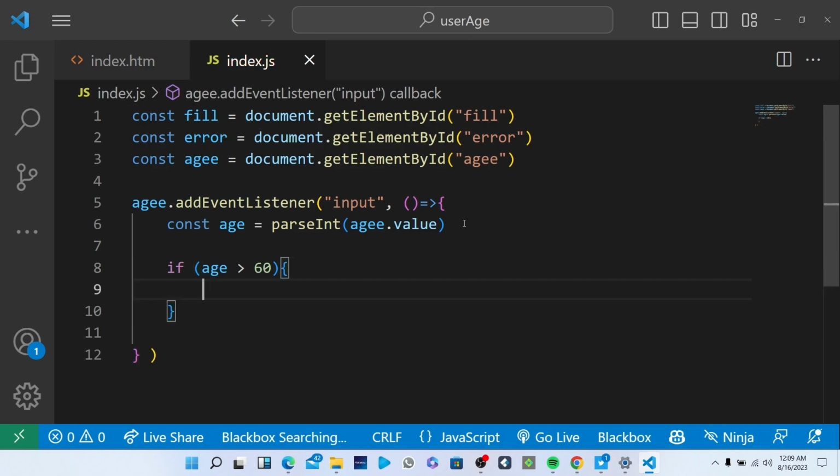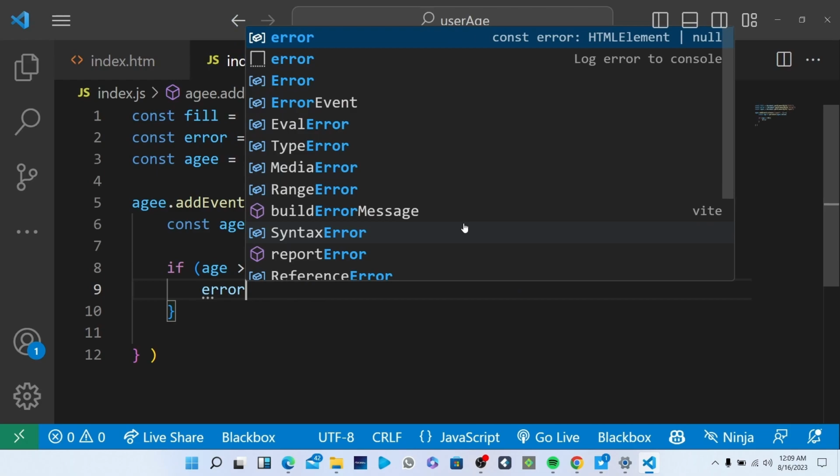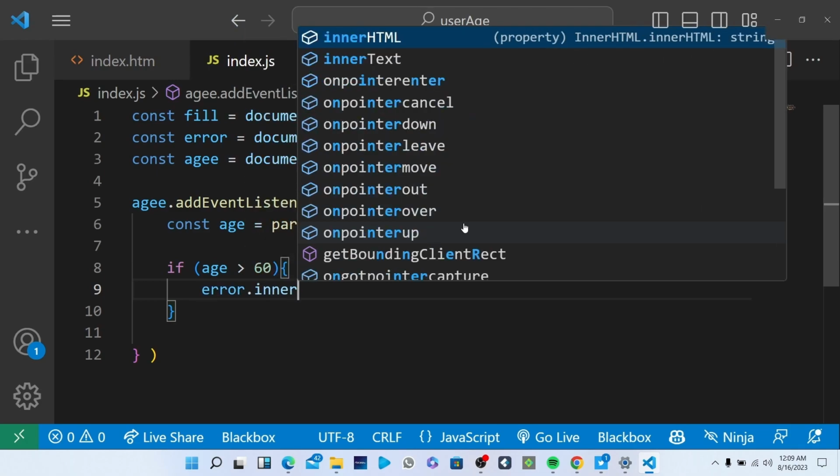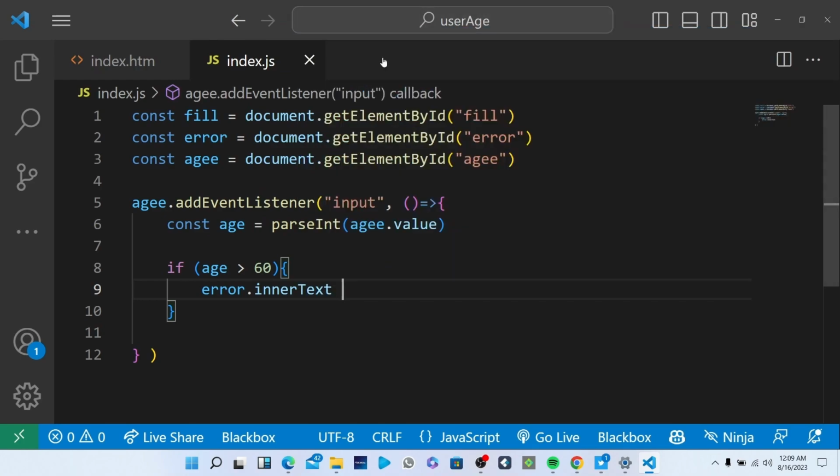Now, assuming the age is within the limit, we create a promise. Inside the promise, in our age condition, if the age is less than 12, we reject the promise with a message. If it is greater than 60, we reject it with a message.